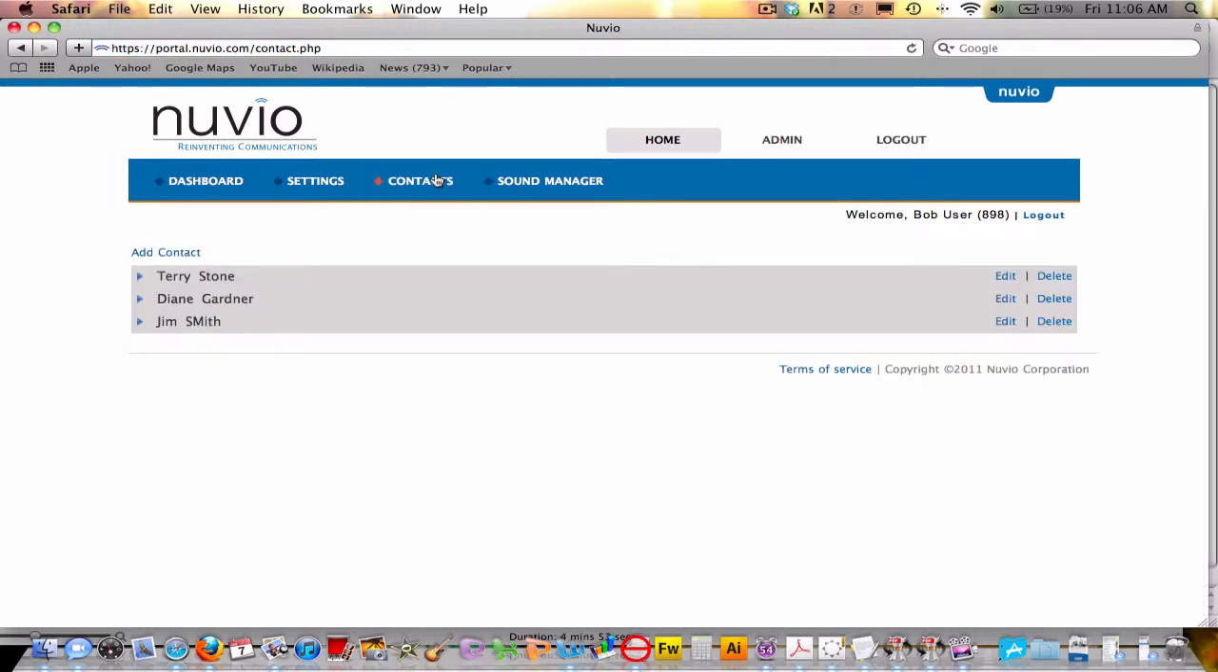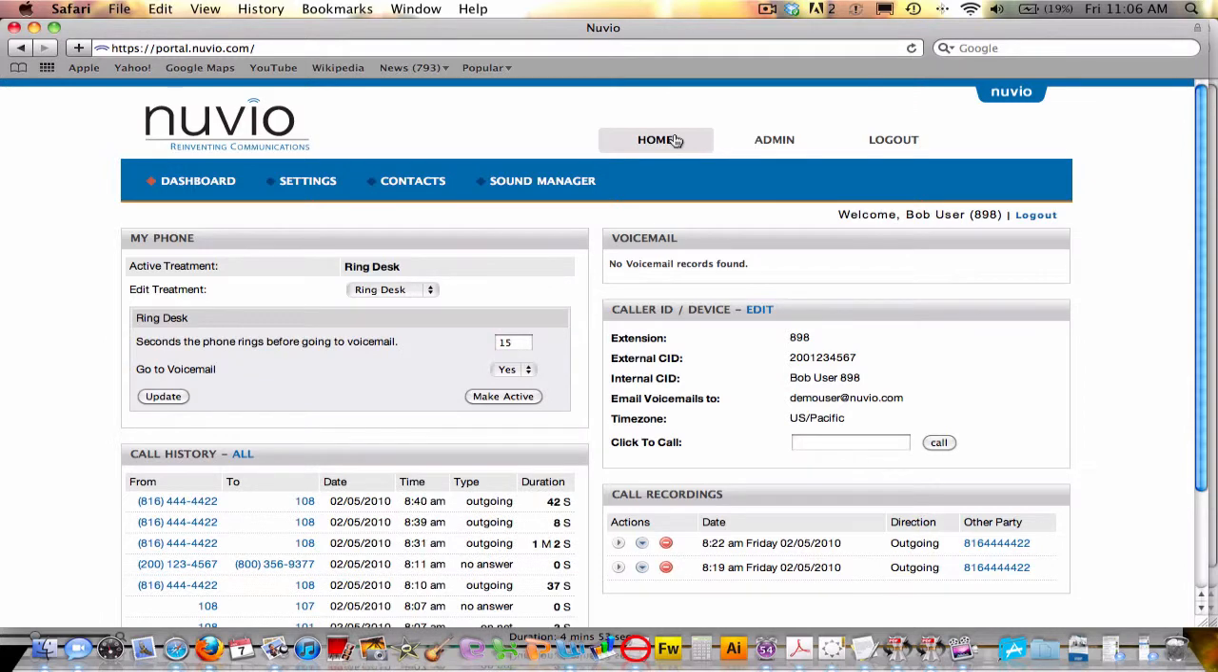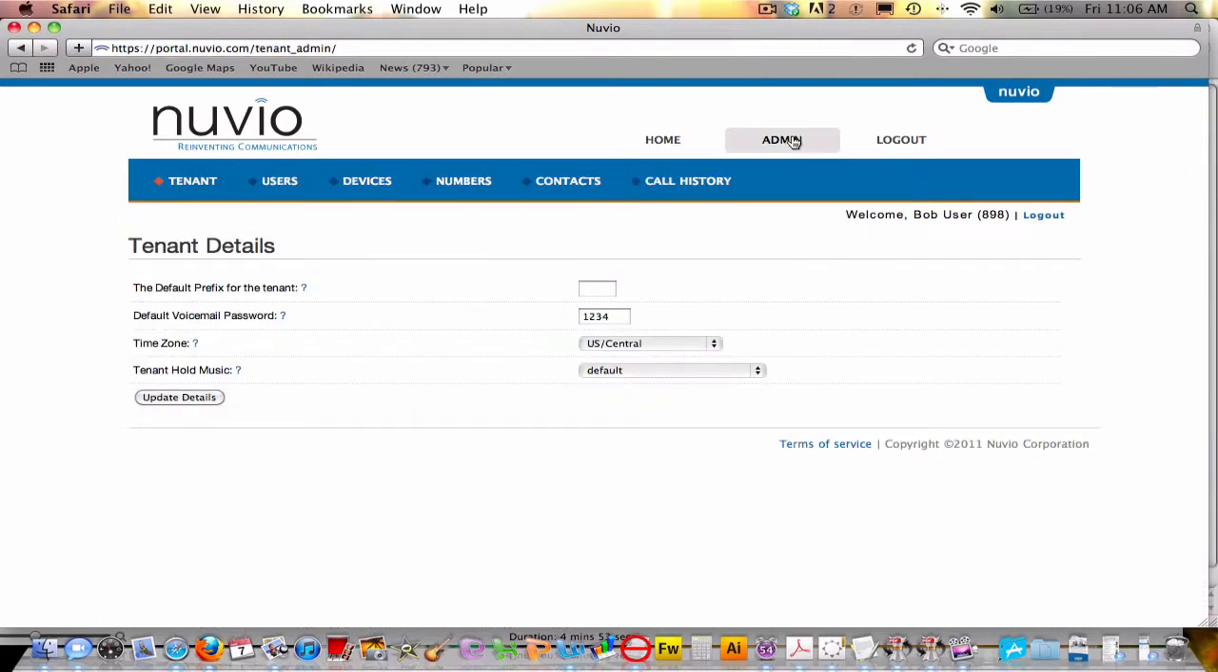The last sub-tab under the homepage is the Sound Manager. This is where you can upload your own sound details or ones provided through Nuvio. Let's go back to the homepage now. From the homepage, let's now explore the Admin tab. Once again, this will only be a visible tab for the admin user's account. Under the Admin tab, we have 6 sub-tabs.